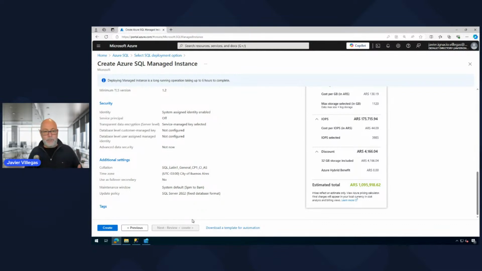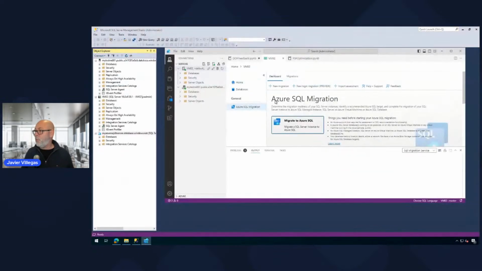If eventually we need to create more than one managed instance, we can download the template, and then use it to automate it and create more than one super easily. Otherwise, we have to go one by one through the whole wizard and do it this way. So I won't create this managed instance. I will show you one that is already created.